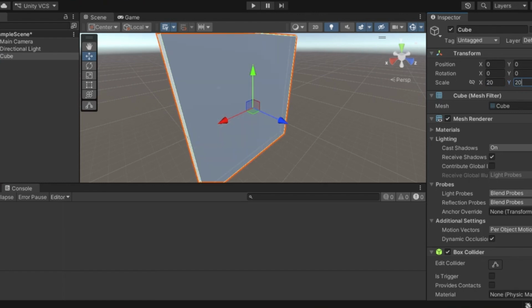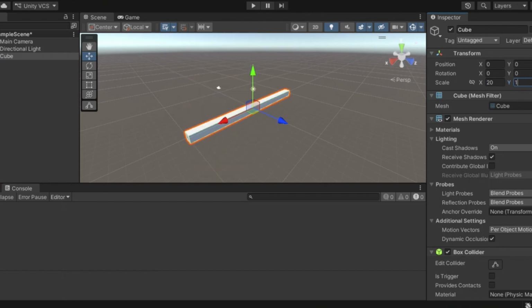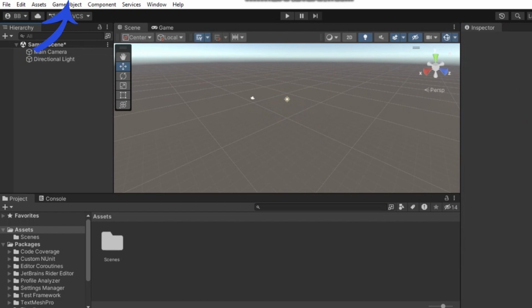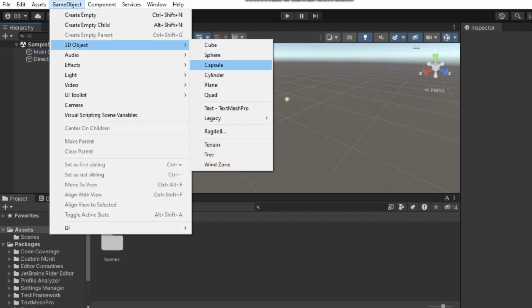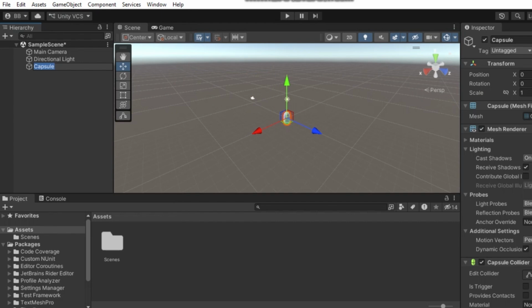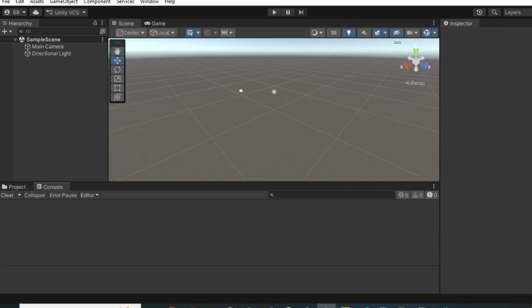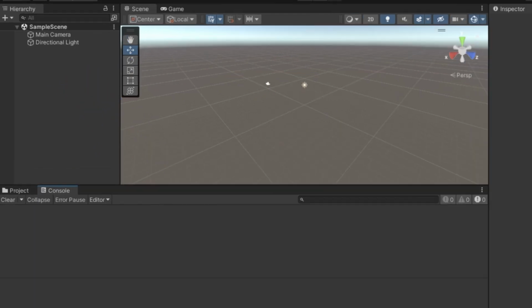I also learned that I can create game objects in two ways. First, by clicking on Game Object right here, I can select any game object that I want to create, and that game object is going to appear in the hierarchy tab. But also, I can left click in the hierarchy tab, select Game Object, and select any game object that I want to create.